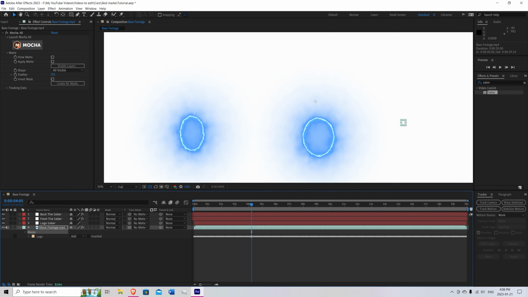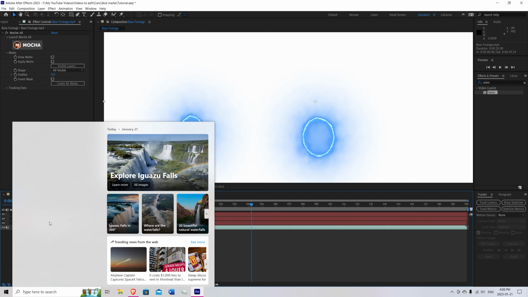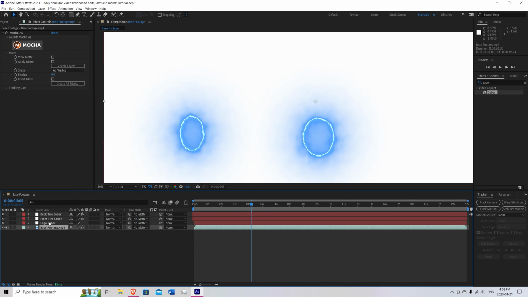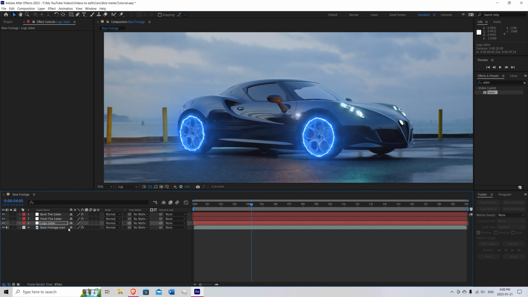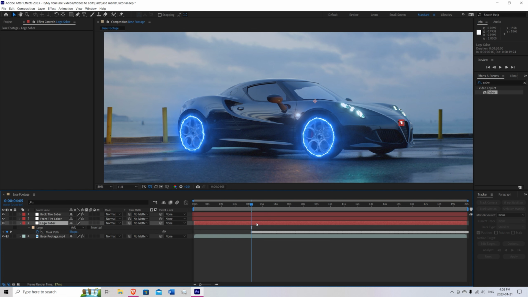Gonna press on the mask, press Ctrl X to cut it, and go over the logo Saber layer, press Ctrl V to paste it. Now press M on your keyboard and bring this over to the start so that your keyframes match up properly, just as we did with the other layers. Okay, so that's looking pretty good. Extend this so it covers the whole video.